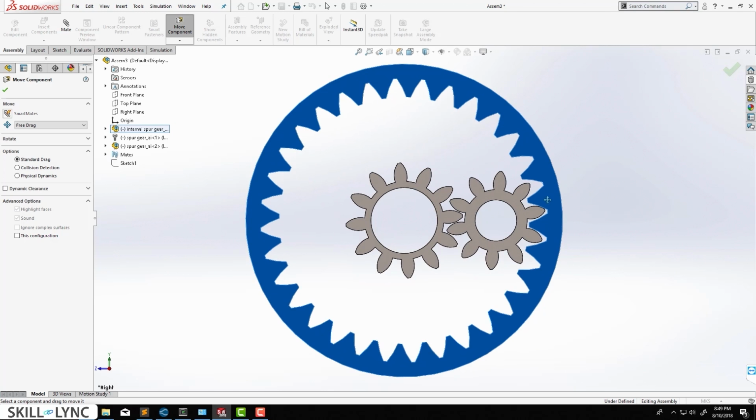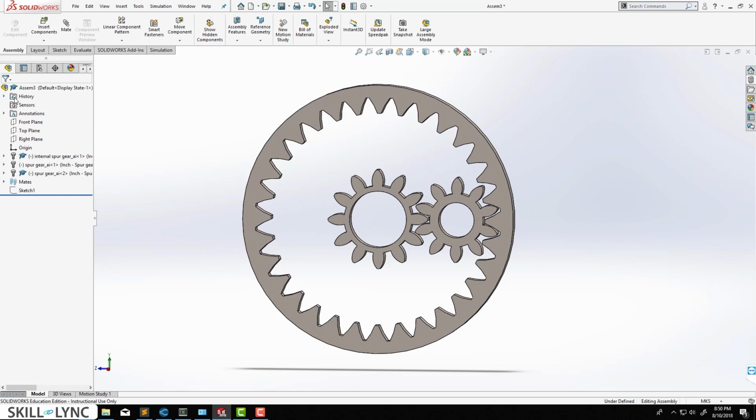So what physical dynamics is going to do is it's going to translate the forces that we are providing while rotating one of the gears to the other components. So this is very useful to make sure that your assembly is set up correctly even before you run the motion analysis. So in our case, everything looks fine. So let's just exit out of this tool, and we are ready to set up our simulation.